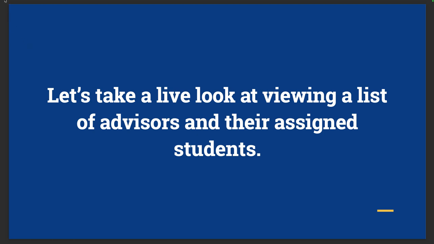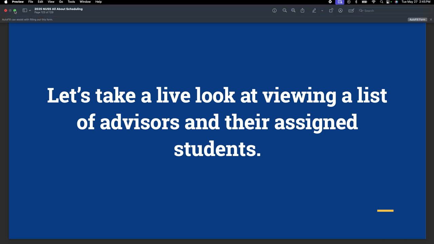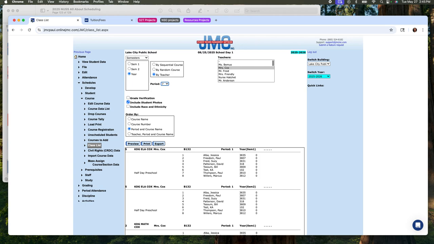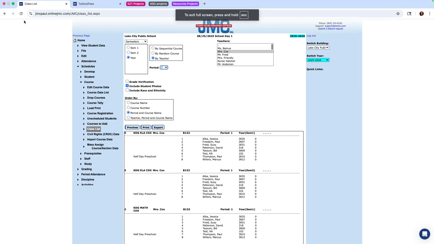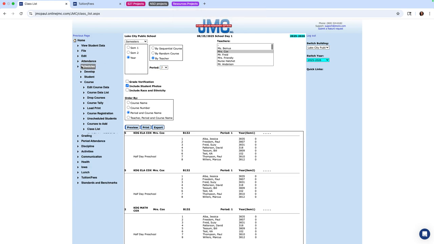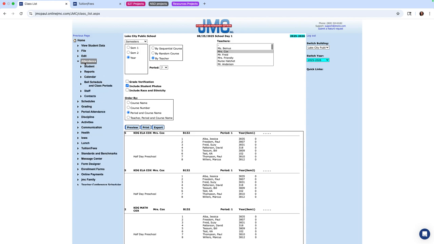So we'll take a live look here at those advisor lists. This is another benefit of taking the time at the beginning, when we were setting up those building settings. If you assign students to their advisors, then you can utilize this list as well. So I'm at Attendance, Staff, Advisor List.